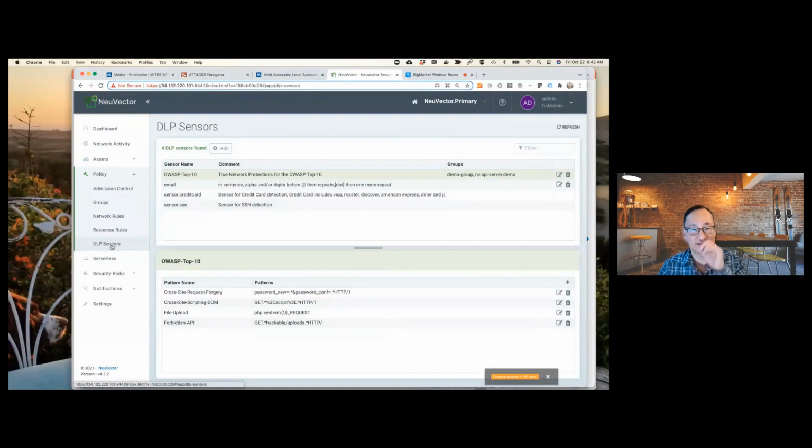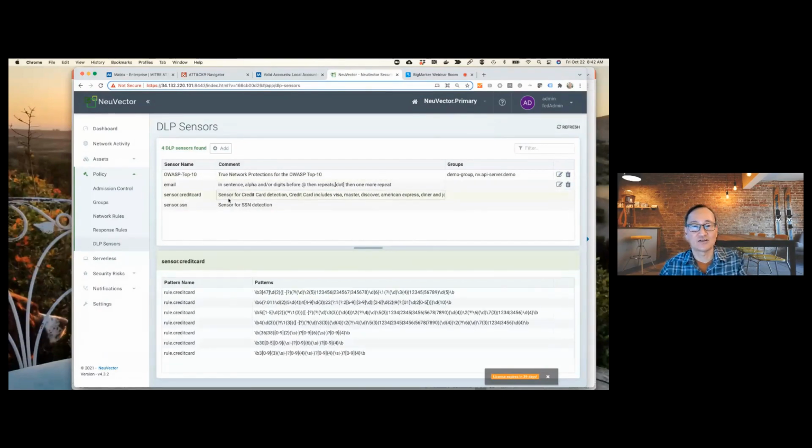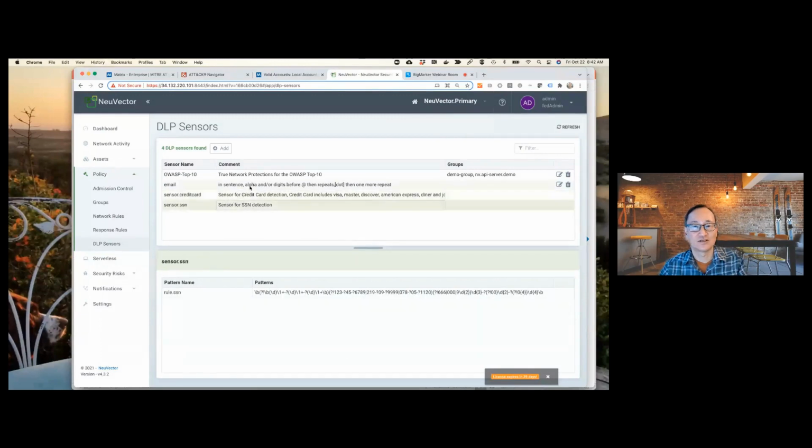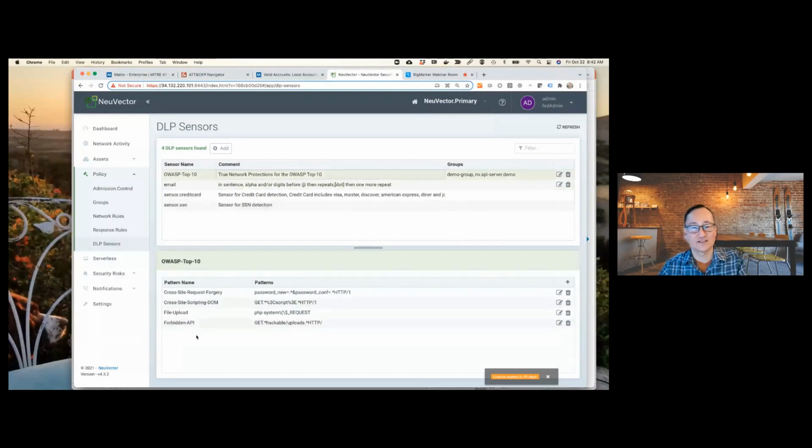Now, the DLP sensors are an additional capability of deep packet inspection where you can set up inspection on the network payload. You can look for things such as credit cards, social security numbers, specific email addresses, or WAF type protections. So these are examples of WAF type protections: cross-site request forgery, file uploads, scripting, even API service protection.